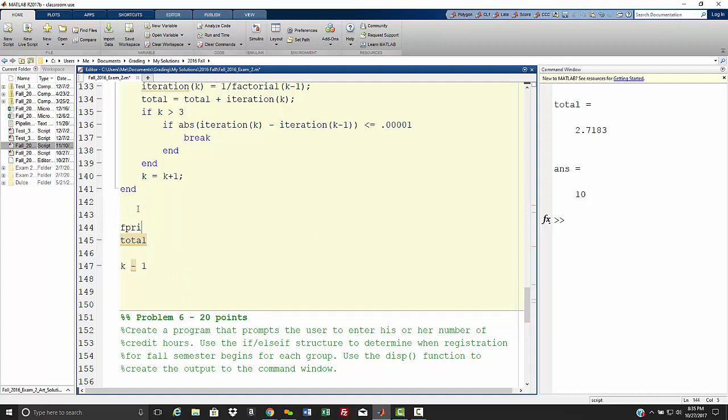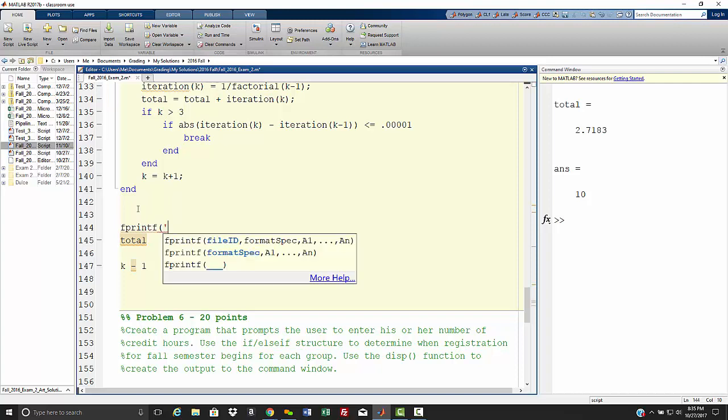So fprintf, the sum is, and we're checking five places to the right of the decimal point. It would be 6, and 1 to the left, so 7. So just for fun, we'll go 8.7f. And then the iterations, this can be a whole number, it could be upwards to, well, we know it's only going to be 2, but let's go 5 just in case. And no zeros on the right side, and that's an f. Iterations. And then the first value printed out will be total, and the second one is going to be k minus 1.